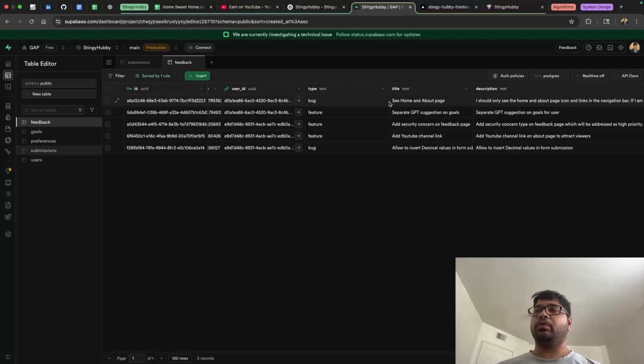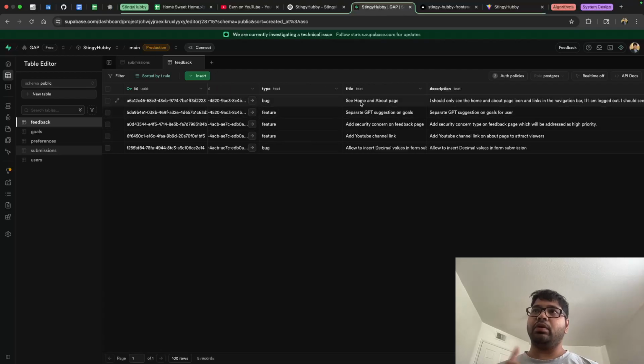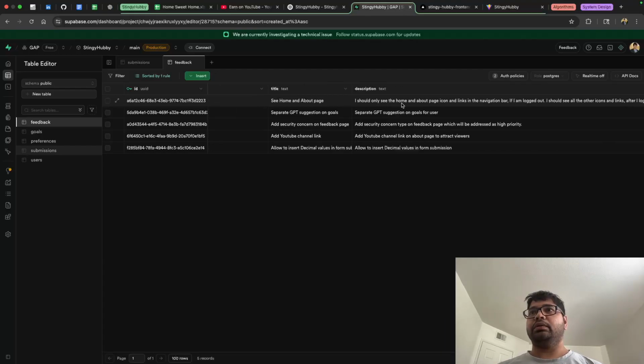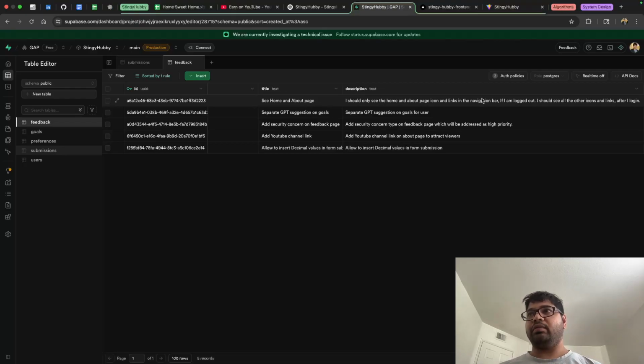Today we are going to look into one of the bugs that were reported. We'll go through the bug. The bug says they want to see the home and about page. I should only see the home and about page and links in the navigation bar if I am logged out. I should see all the icons and links after I log in.